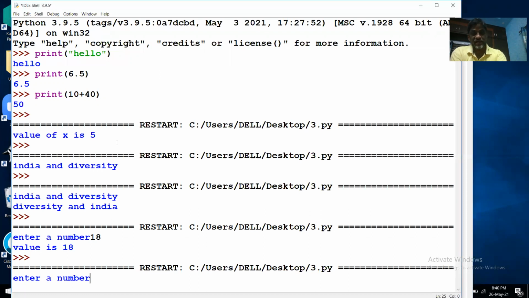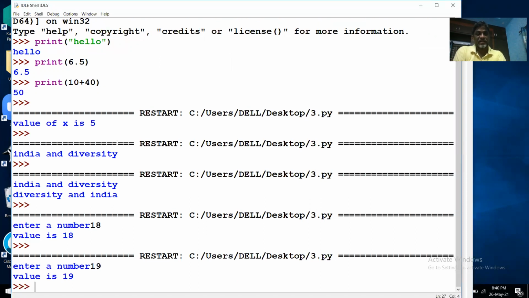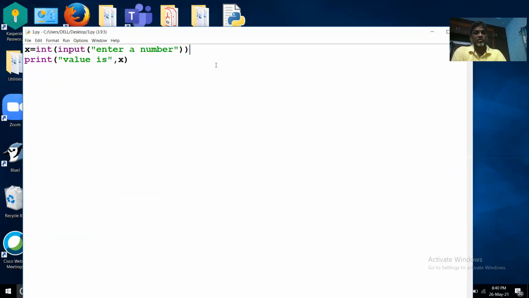It is asking enter a number. This time I will enter 19. Value is 19, it is saying. Okay, so you can write like this. So when you write int of input of, don't forget to close it with two parentheses like this. Okay.